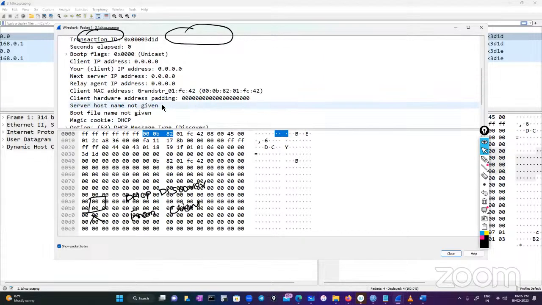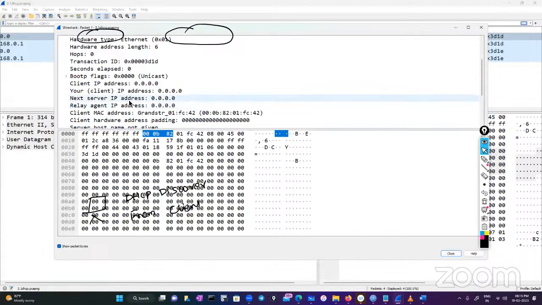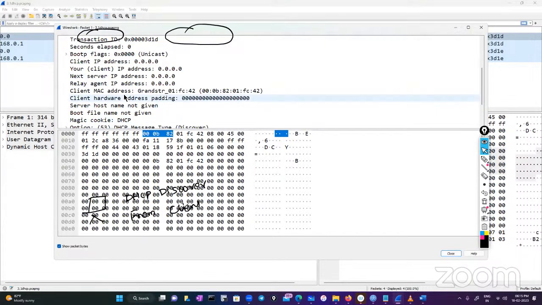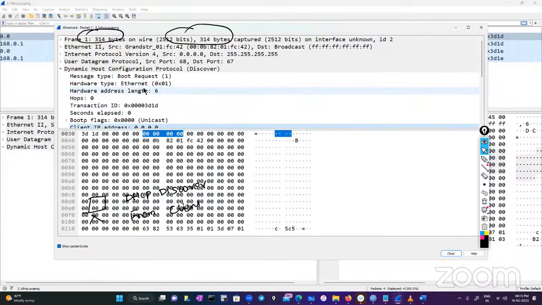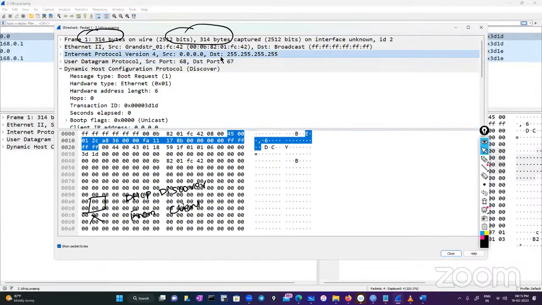So you can see the list of options here, and the main thing we should focus on here is, what is the client IP at this point? This is all zeros. And this is a DHCP broadcast. Can you see this is our DHCP broadcast, and we say this is an L2 broadcast. So all F is an L2 broadcast here.